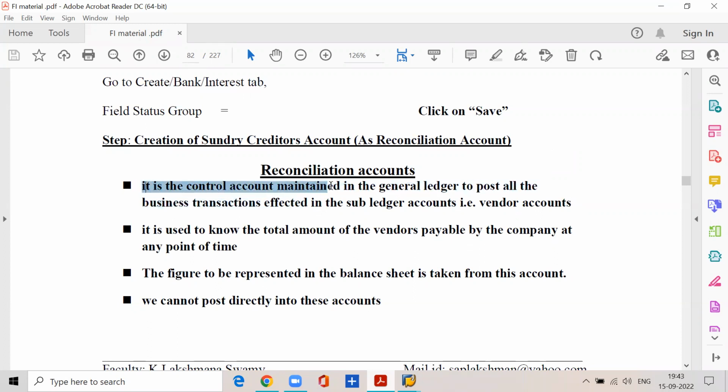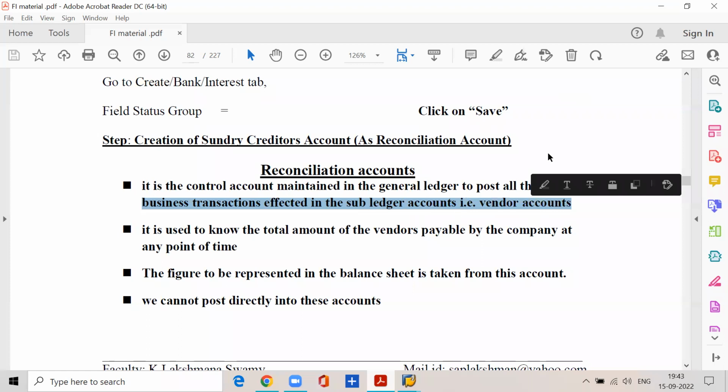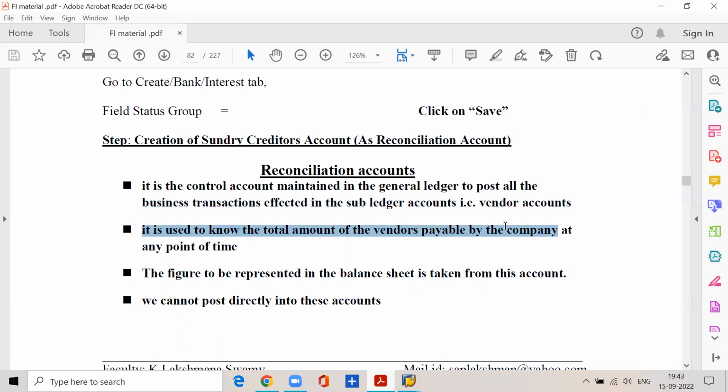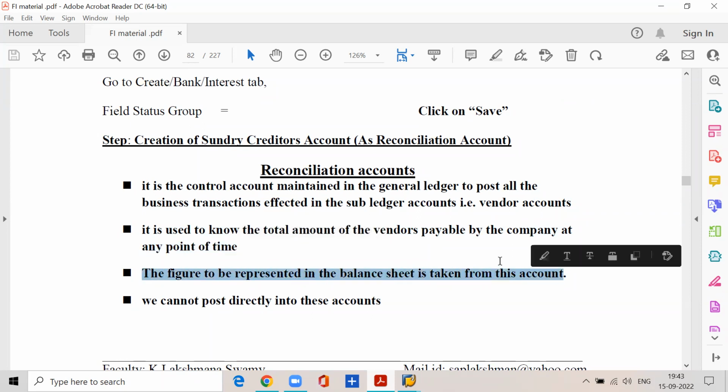It is the control account maintained in the general ledger to post all the business transactions affected in the sub-ledger accounts, that is vendor accounts. It is used to know the total amount of the vendors payable by the company at any point of time. And the figure to be represented in the balance sheet is taken from this account.